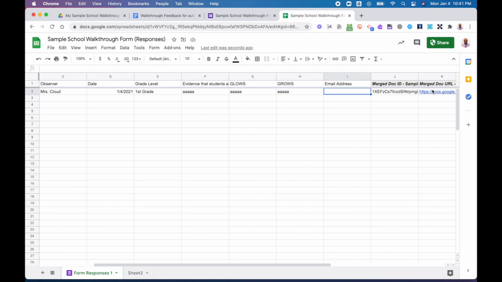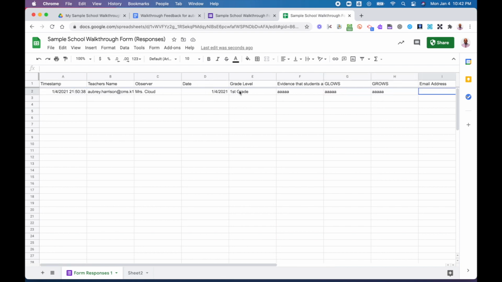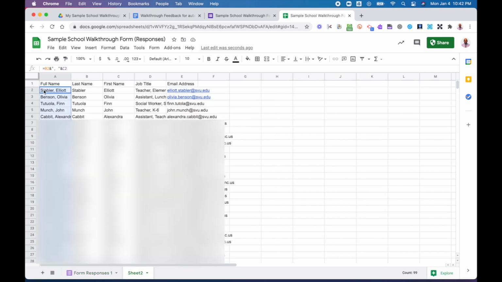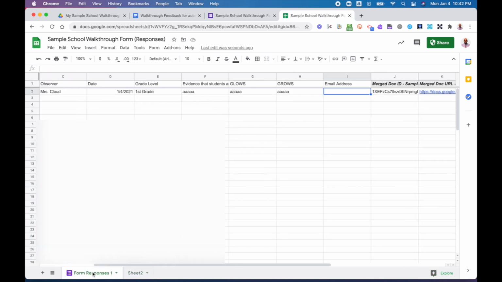So the way we're going to do that is we're going to use a function called VLOOKUP. VLOOKUP is going to allow us to choose something in our data, in this case, the teacher's name. Once we look it up, we are going to locate it in another table, which for us is our Sheet 2 table. It's going to be this one. And once we find the teacher's name, we're going to tell it to go to this column to get their email address. Okay, so let me show you how this works.